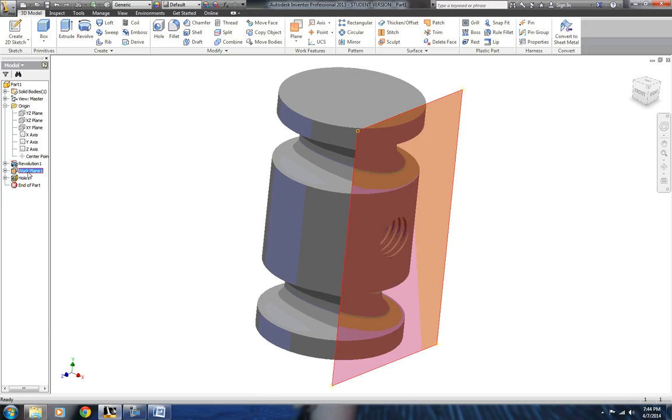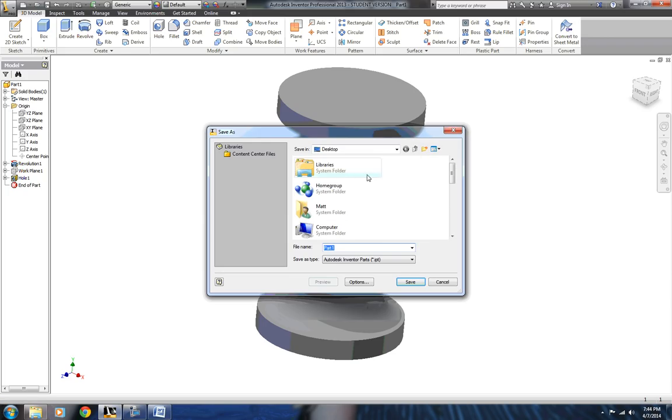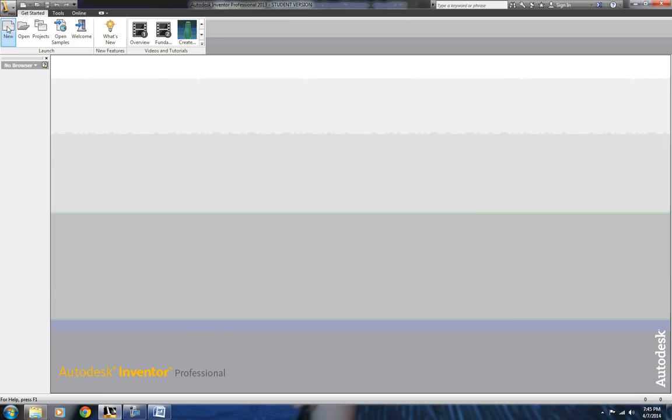And I'm just going to right-click on the work plane and uncheck the visibility. So I'm not deleting it. It's still there. I'm just turning it off so it's kind of not in the way. And I'll save this file. Save it as a mallet head. I'll close it for now, and I'll open a new standard IPT.